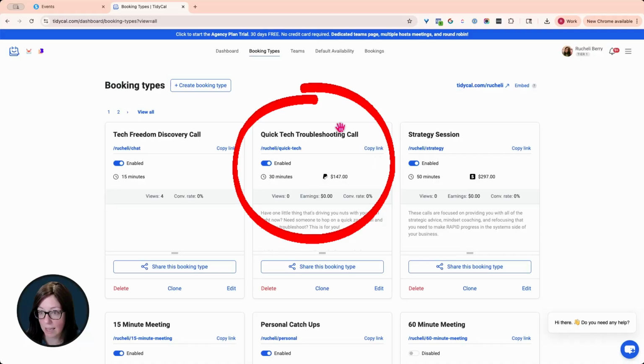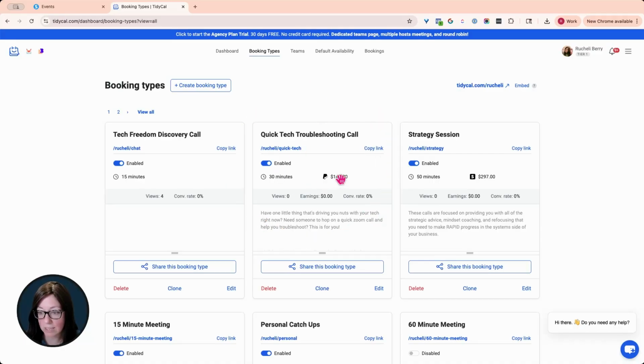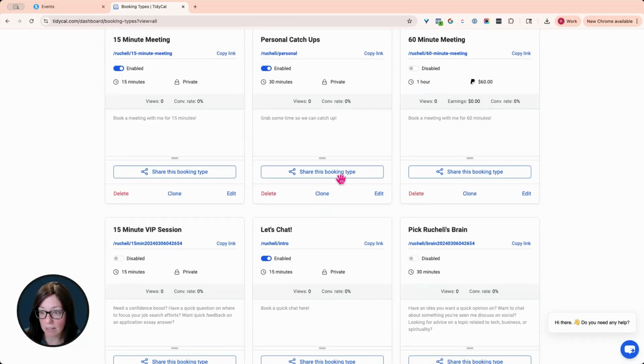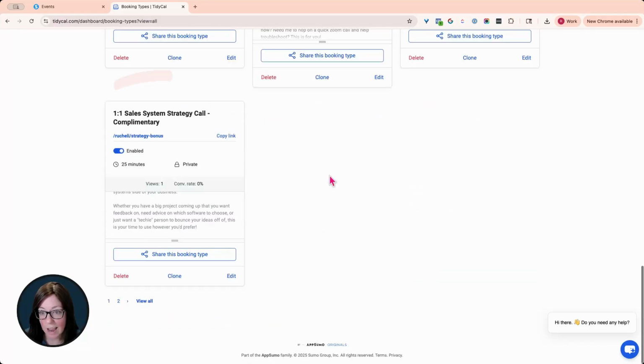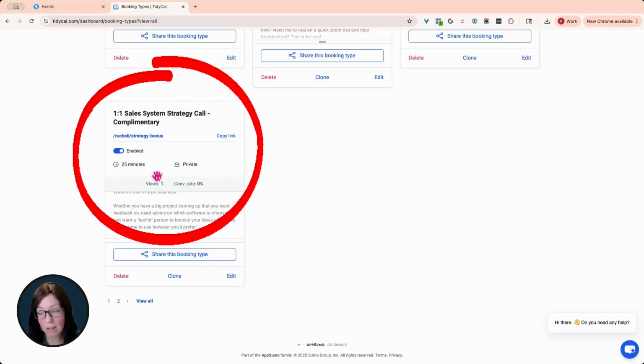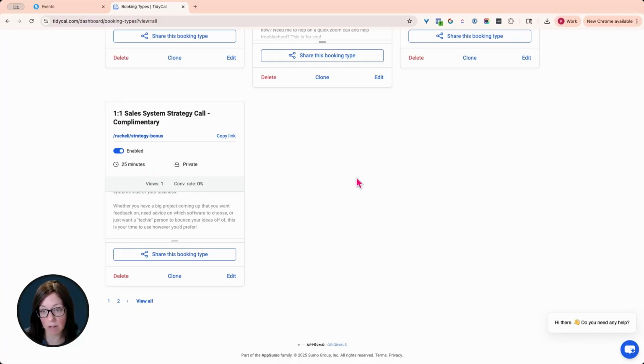You'll see a quick tech troubleshooting call for 147 here. And then down here, you will see a 50% off tech troubleshooting call for members only. And then I have a complimentary one for certain launch bonuses and stuff like that. So that's there. I've got 3 different ones of these 25-minute calls.